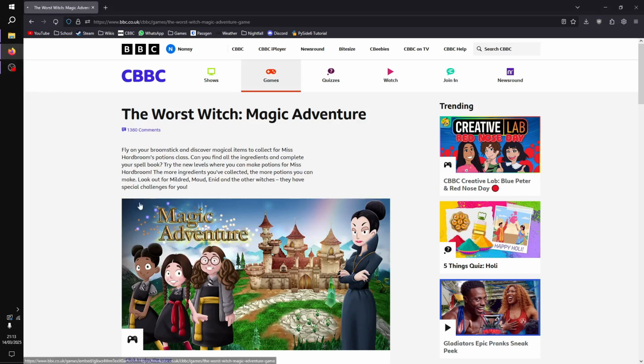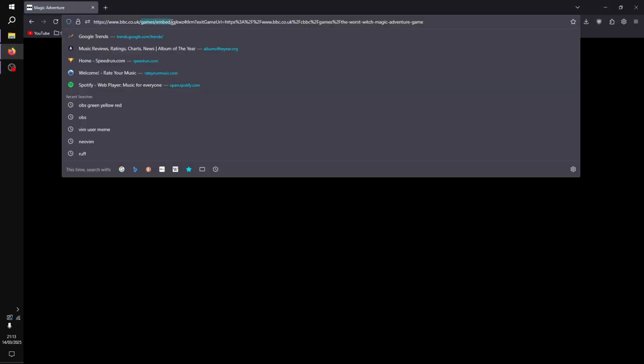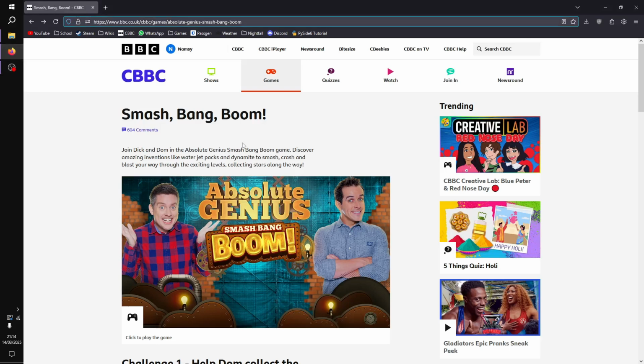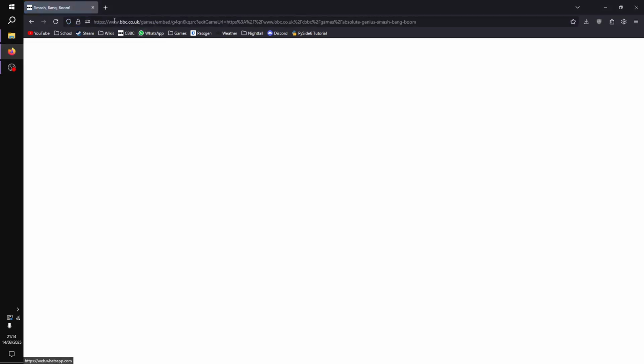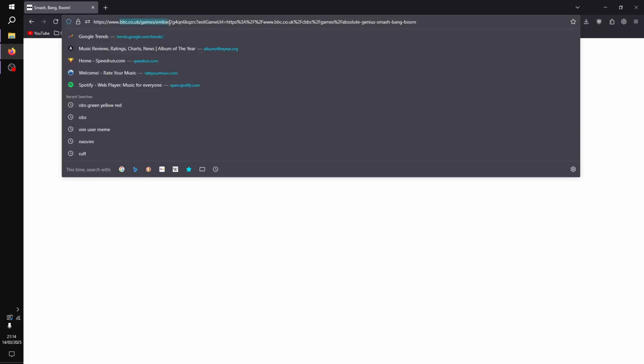the World's Witch Magic Adventure, and literally any CBBC game you can imagine. If you go into the game, it will always start with bbc.co.uk/game/embed.